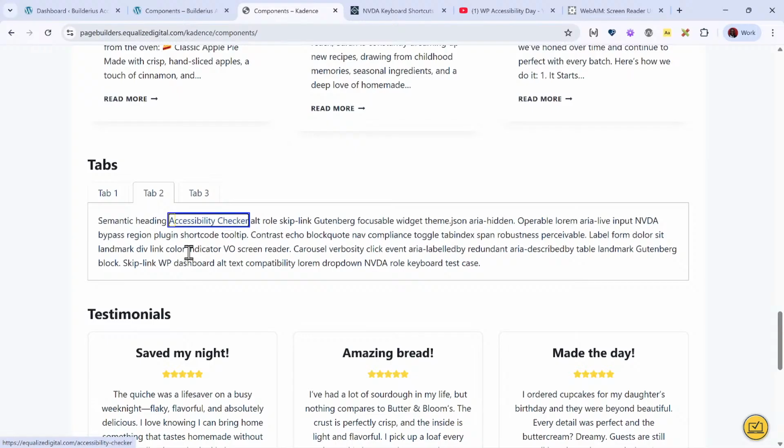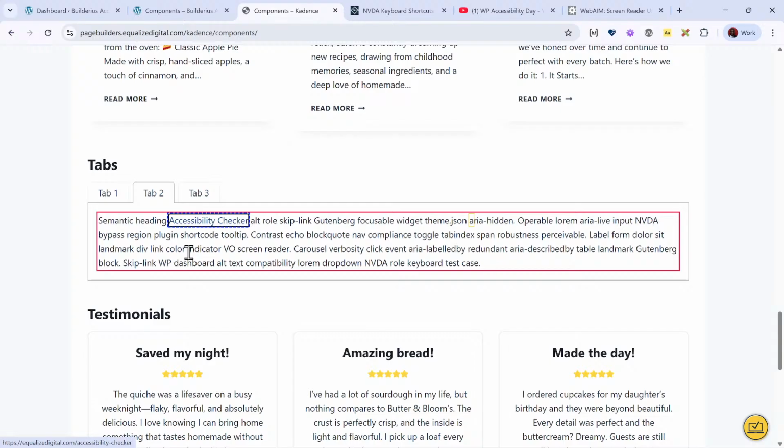So if I now press the down arrow key from this point: "ARIA hidden." "Operable law ARIA live input NVDA." It continued after the accessibility checker link was spoken, and it continued from ARIA hidden onward. So the semantic heading, the text before the link, will be lost to me.